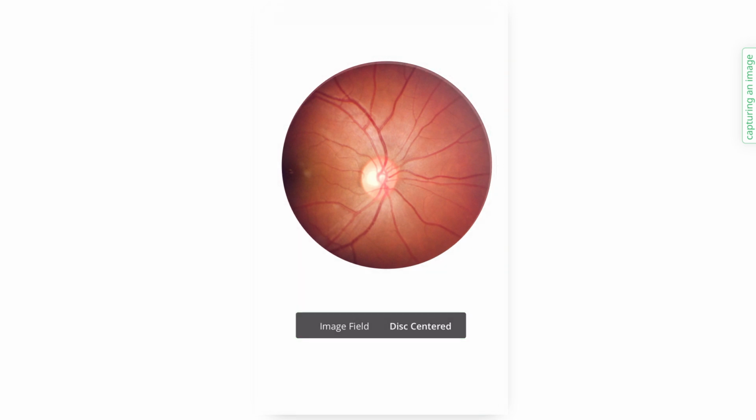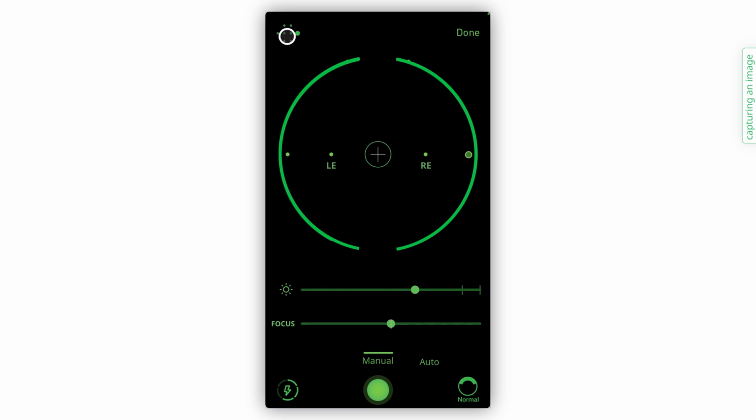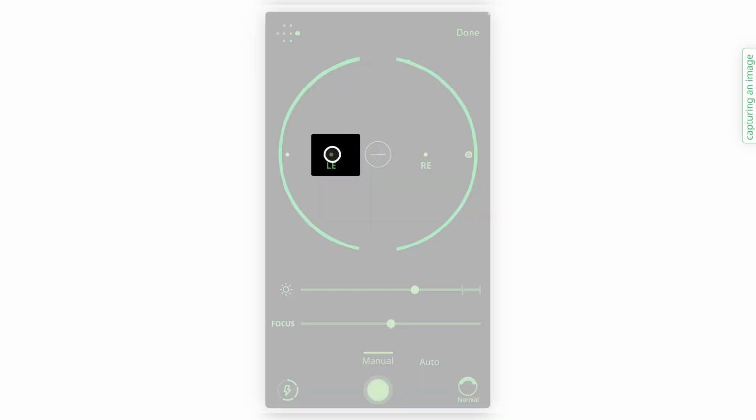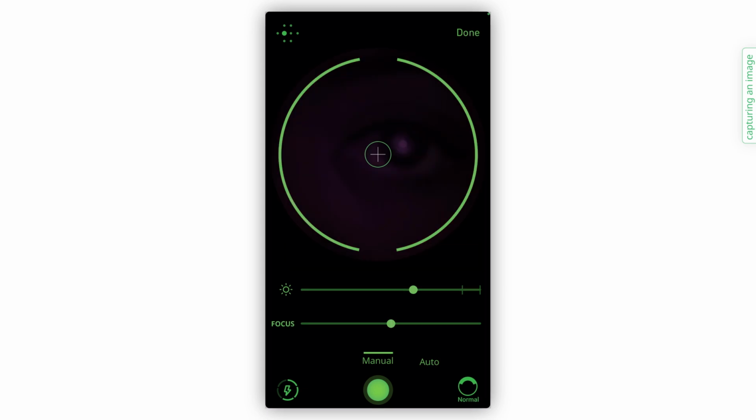Now we have captured these two images of the right eye. We need to repeat the same images for the left eye. Let's start with left eye macula centered. Return to the imaging screen and tap here to choose left eye macula centered. Let's repeat the same steps again.